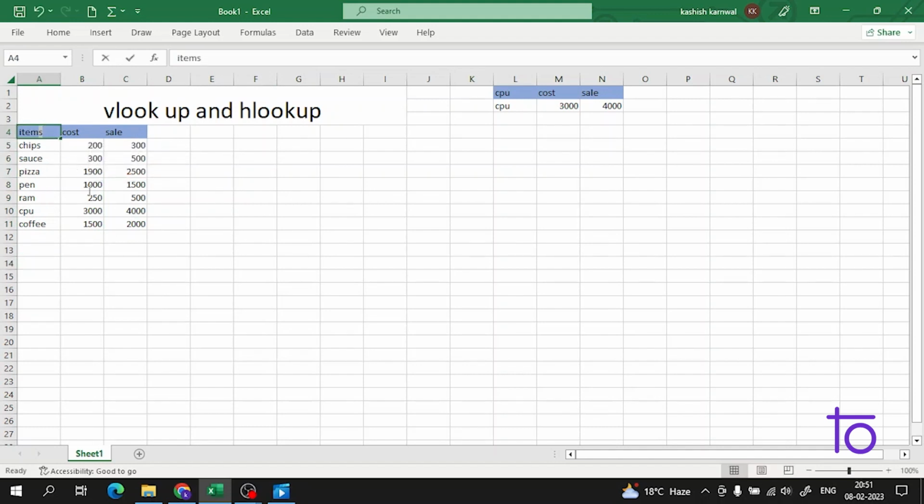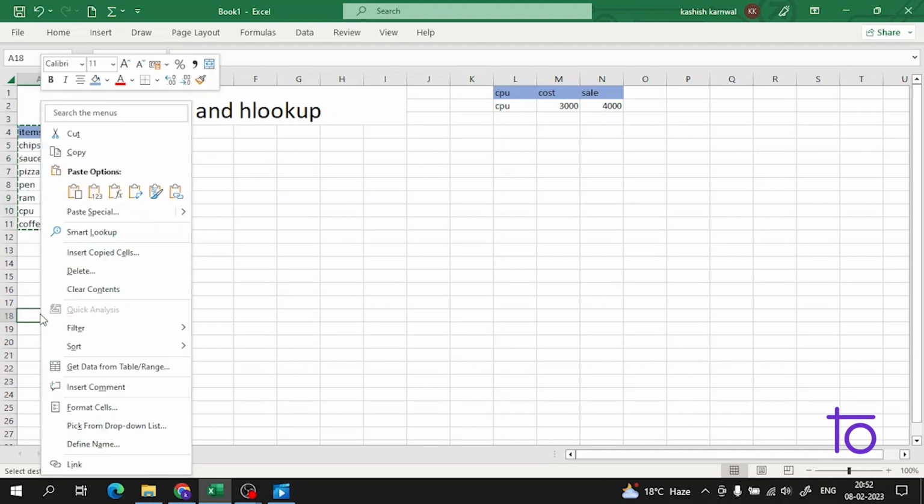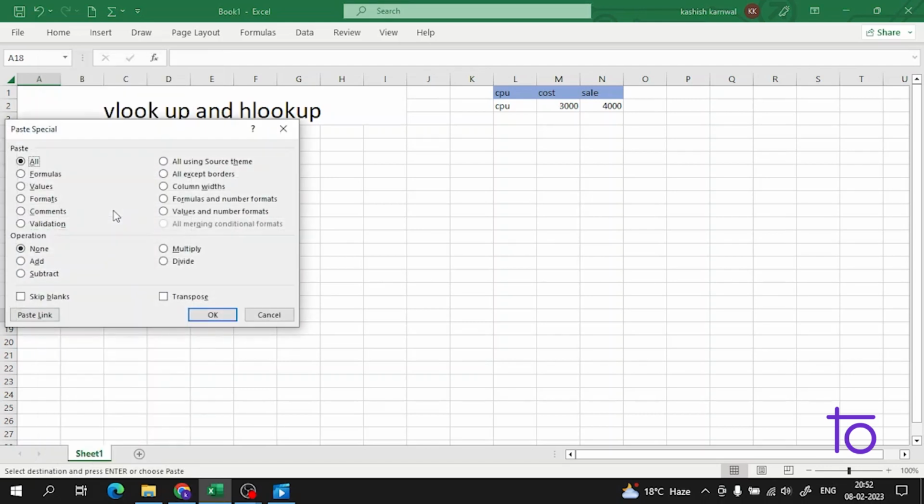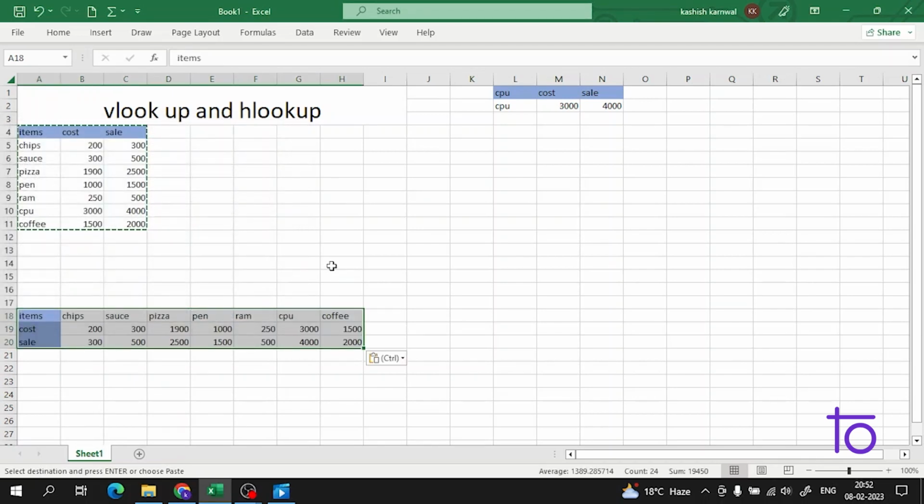Let me copy it, Control plus C. Now if I come here and press the right key, here an option comes, paste special. Now at the bottom you see there is an option called transpose, so I will press OK. See guys, now our data is pasted here, but it is transposed.